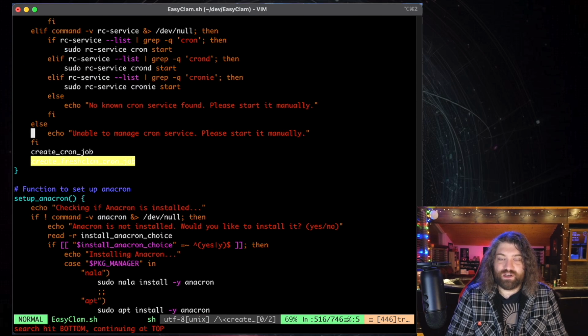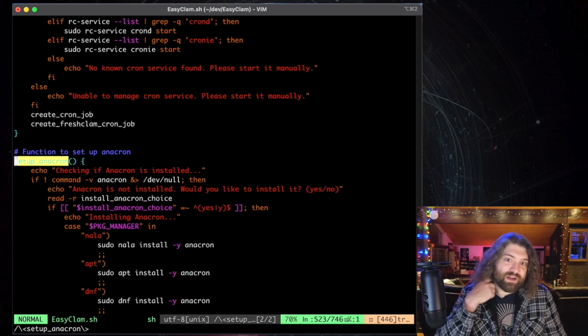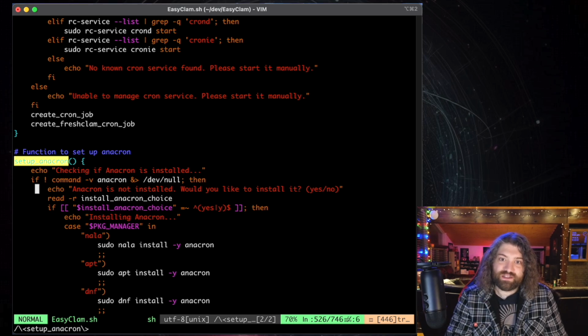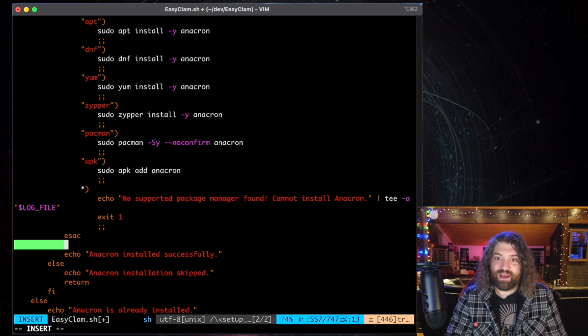So what function called this? I already forget what function we're in. We have to unwind our stack now. Okay, so that was called by setup cron. Okay, now let's set up anacron here. So we check if anacron is installed. This is all very similar logic to what we've seen before. Again, anacron is installed successfully.